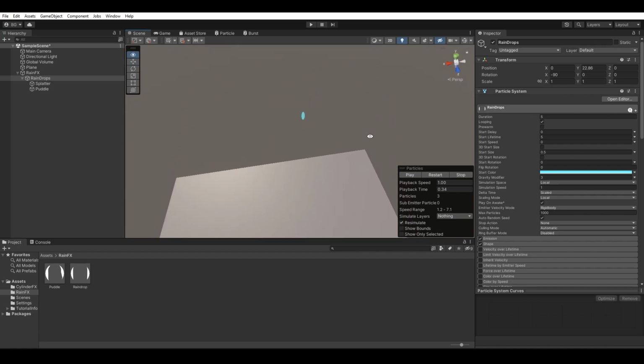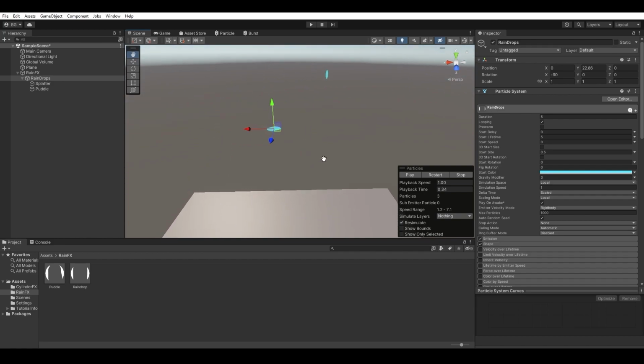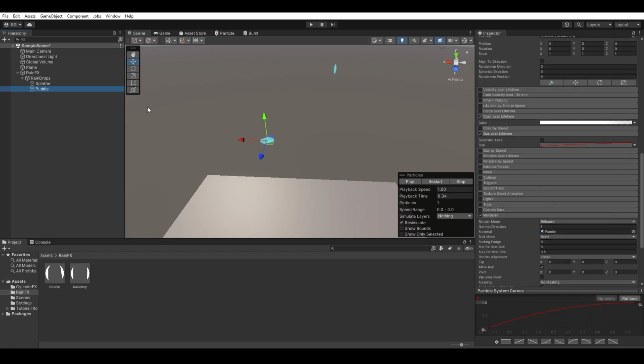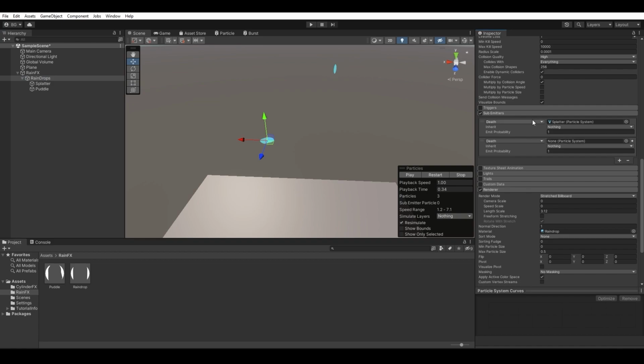I was checking out the particles, making sure they weren't camera facing, but they are not because they are stretched particles, and those will always kind of face the direction that they're moving. So you don't have to worry about changing it like we did for the puddle. Alright, so now we're going to slot this sub emitter for the puddle exactly the same way as we did the last one.